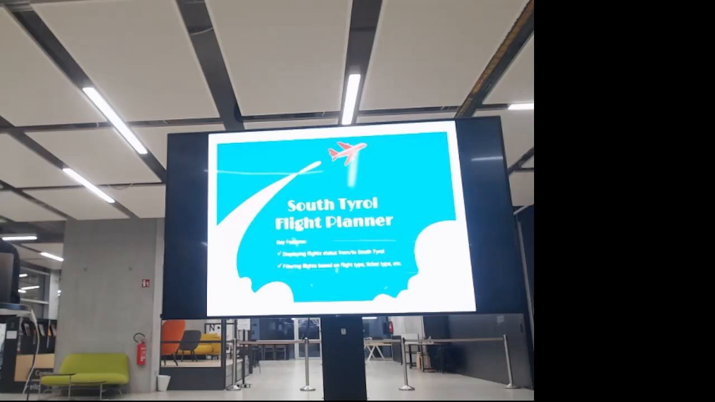So our key features that we immediately wanted to implement inside our software were, the first one, displaying flight status from or to South Tyrol. The flights that were starting from here, Bolzano, or were coming from another city or another country here to Bolzano. So this was arrival or departure variables. And the second one was filtering flights based on flight type, ticket type, etc.